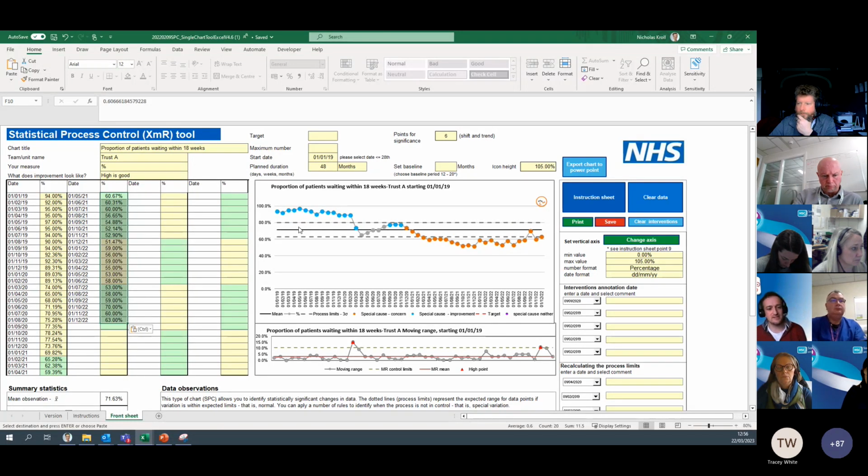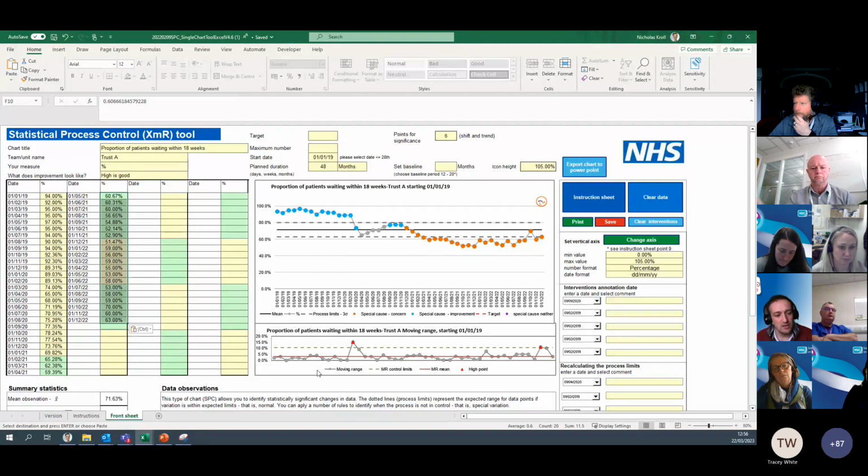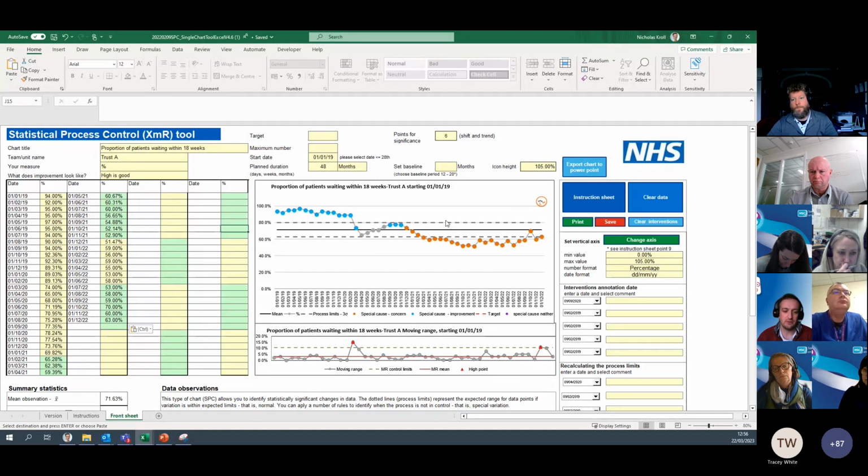We've got the control limits, we've got the mean, and we've got quite a lot of special cause variation. We've got loads of blue here and then orange here. So we've got quite an unstable process. So this top chart is our key SPC chart. It's called an X chart. And this is what we're going to predominantly focus on.